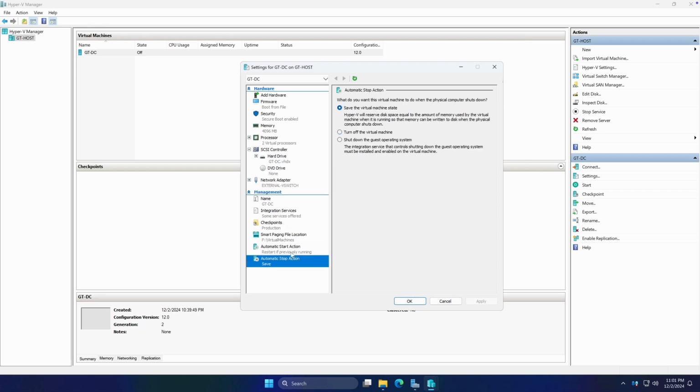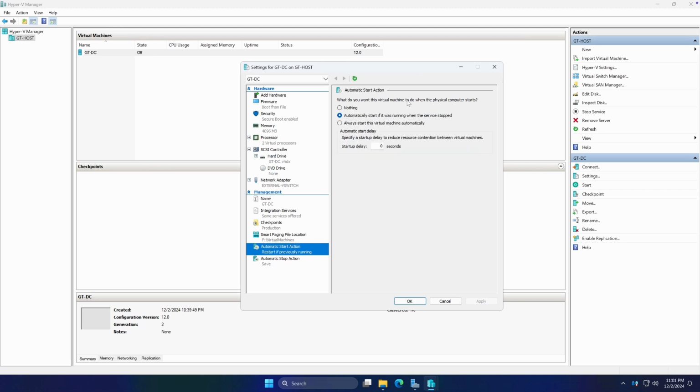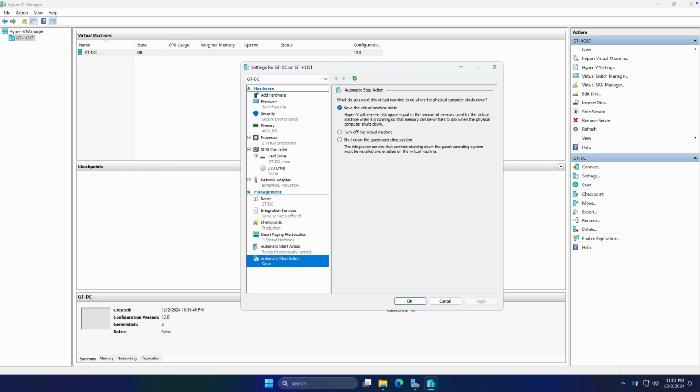And there's a couple actions that you have here where, let's say, for the automatic start action. So what do you want this machine to do when the physical computer starts? So we're going to say automatically start if it was running when the service stopped. So we don't really want to say always start this virtual machine automatically because we might actually want it offline later on. But automatic stop action, you can do a save state, you can turn off the virtual machine or shut down the guest operating system.